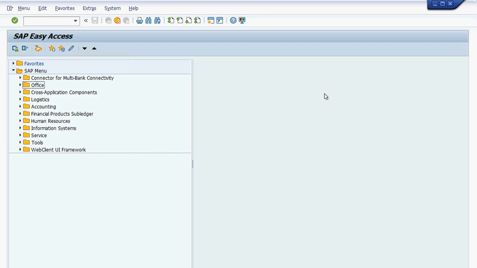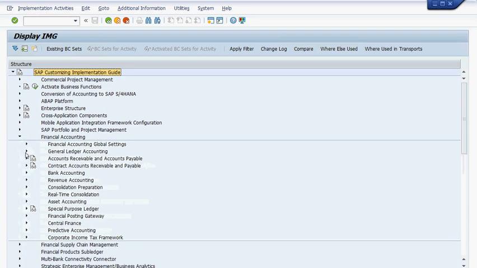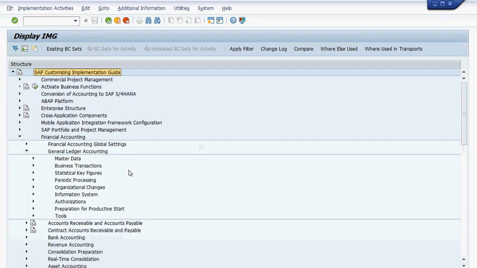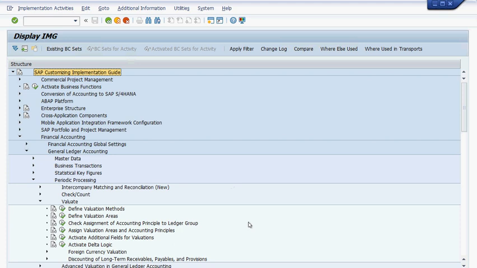Here in this tutorial, we will check the assignment of accounting principle to ledger group. So use the transaction code SIMG here, press enter, go to financial accounting, then general ledger accounting, periodic processing, then go to evaluate here and here click on check assignment of accounting principle to ledger group.